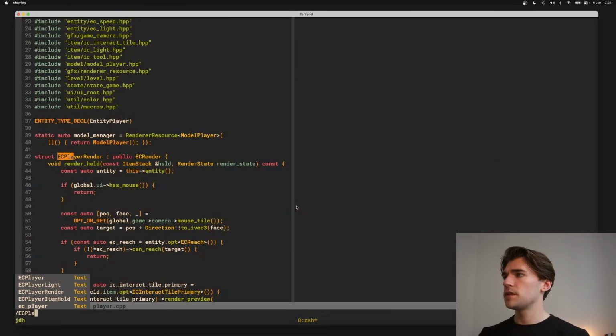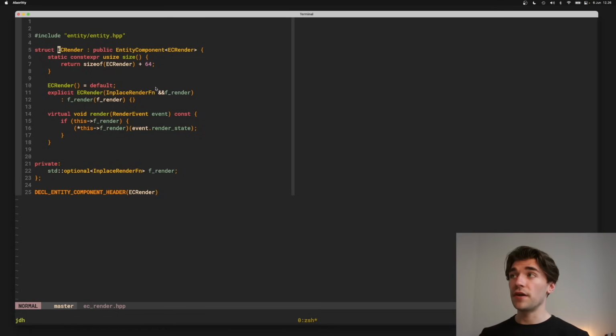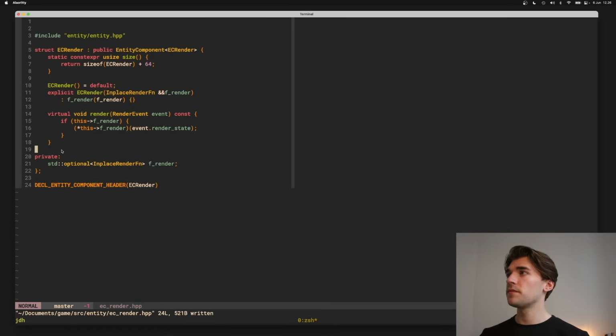Here we go. We see player render. So this is a render component that handles how the player gets rendered. This render entity component just responds to a render event. Event responders, all event handlers, can also be virtual as well.